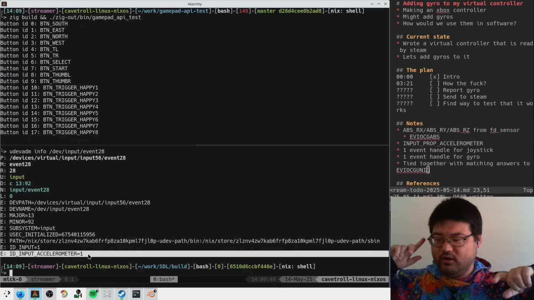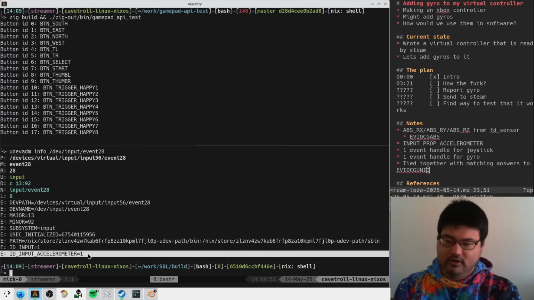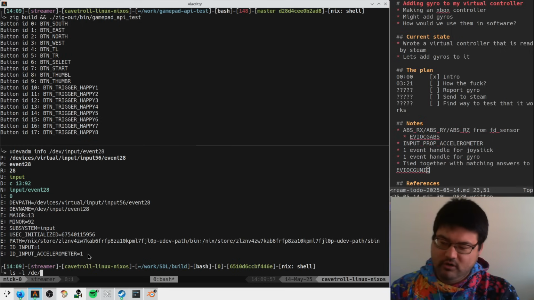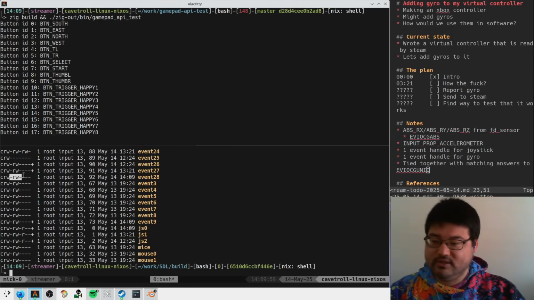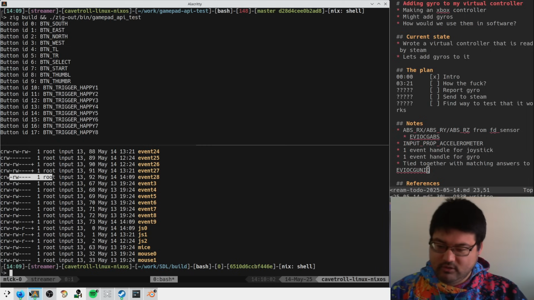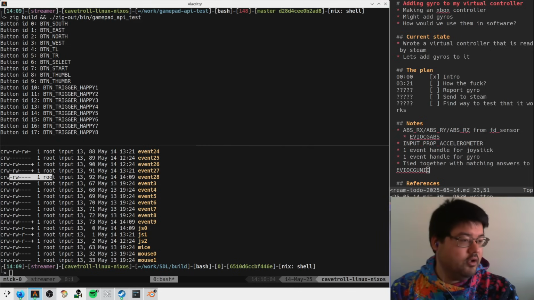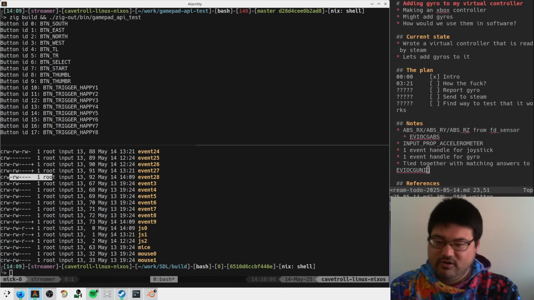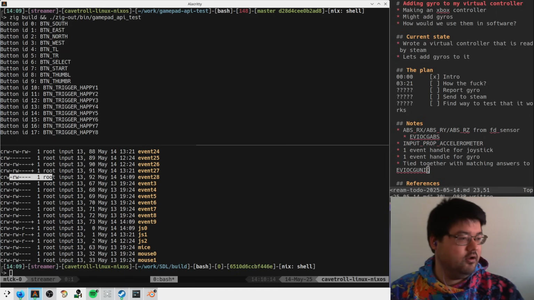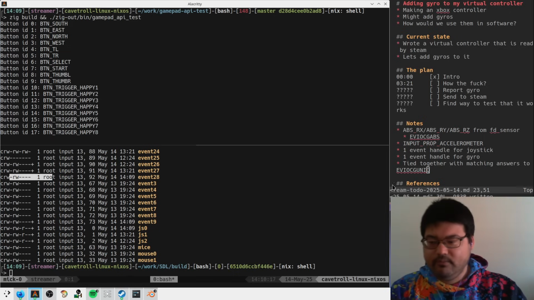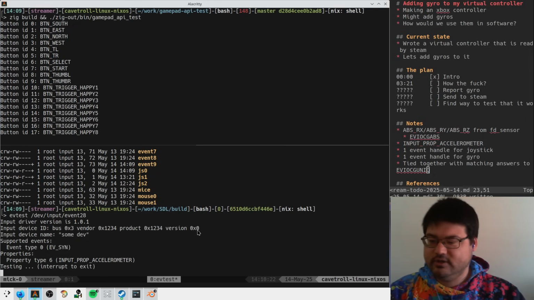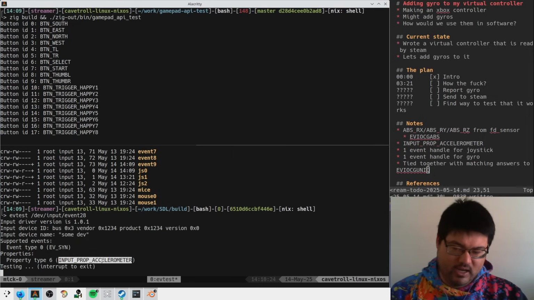Okay, so I guess what we have to do is, first of all, we need to make this thing readable by everybody. So did I close my other terminal? I did. SSH to myself because I need to go into my root account. Sudo chmod 666 dev input event 28. Okay. So now we've got accelerometers. We don't have any axes, right?